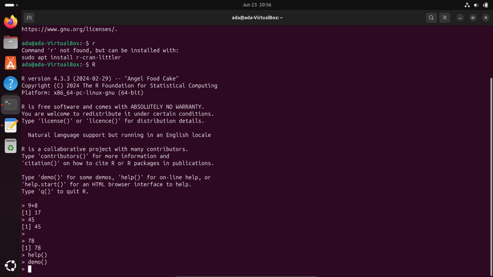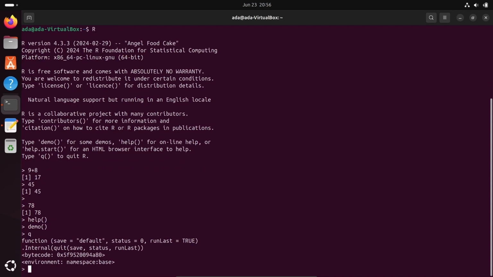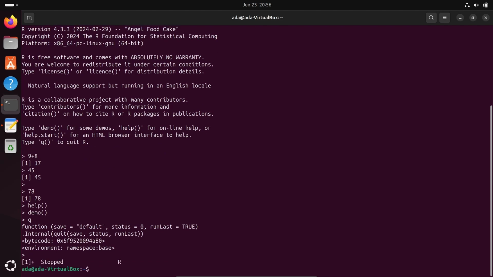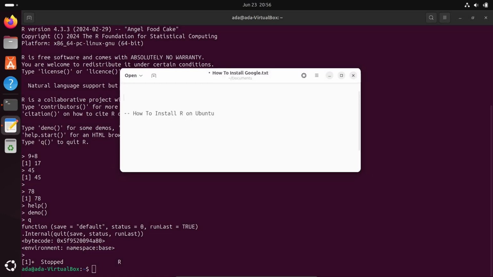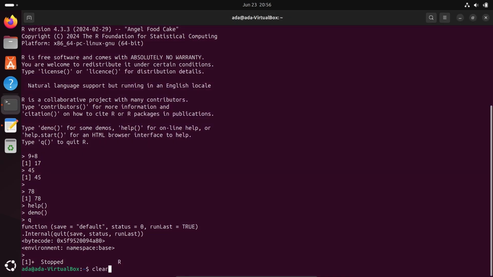Press Q to exit. After that, you can do any kind of things inside R. Let's press Q here. So this did not exit. For this one, press Control Z. Now it has exited from the R console. So this is the simplest way we can install R on the Ubuntu operating system. Simply use this command, sudo apt install r-base, then you can install it easily.